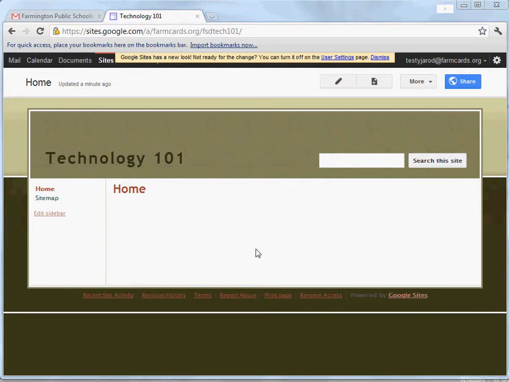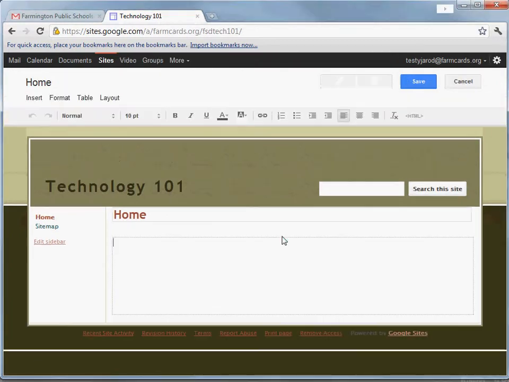The first thing you're going to be at is your home page. It automatically creates a home page and labels it home. You see it right here in the sidebar. So if you want to edit this home page, right up here at the top, anytime you want to edit a page, you just click this pencil. When you hover your mouse over it, it says edit.